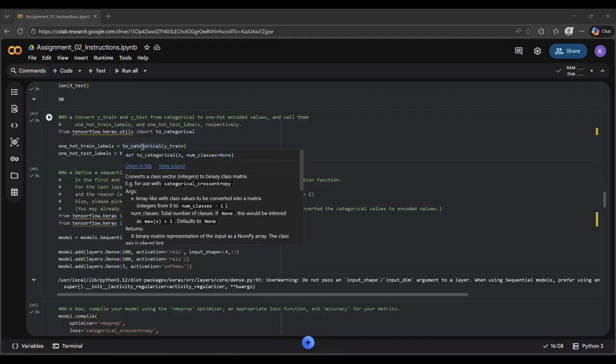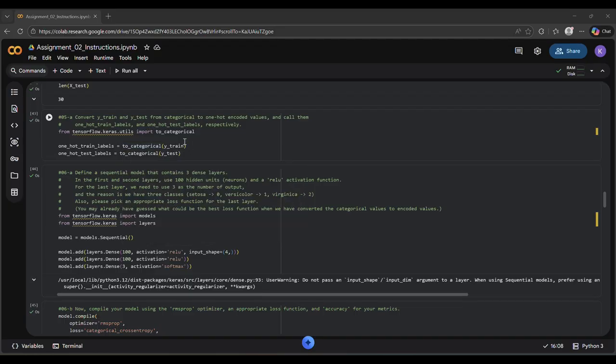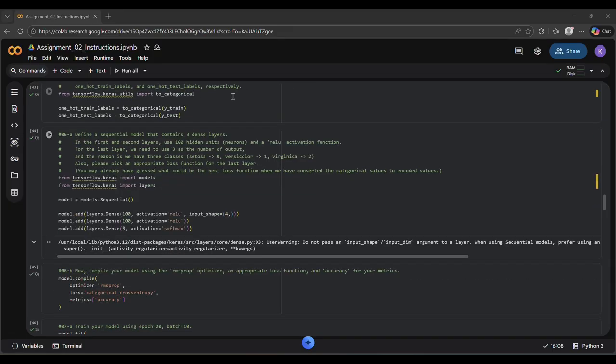And here we are converting the class labels to one-hot vectors because neural networks perform better when we actually convert them to one-hot vectors. And that helps the model output probabilities for each class.